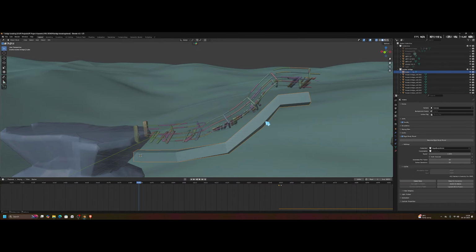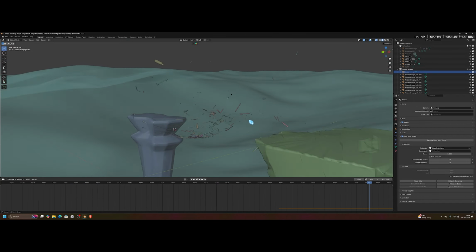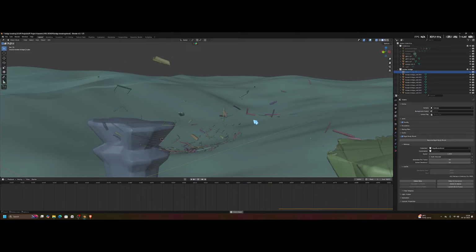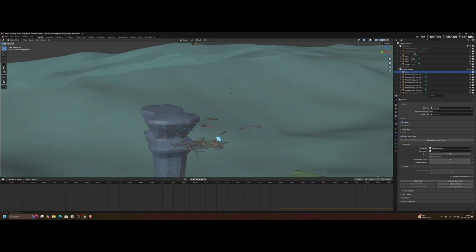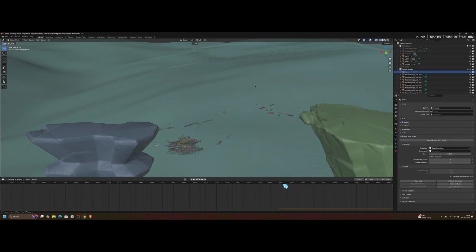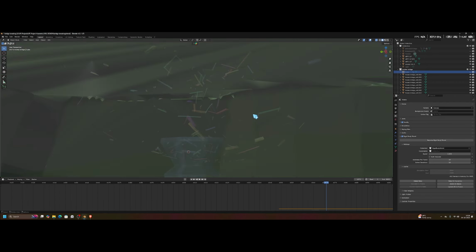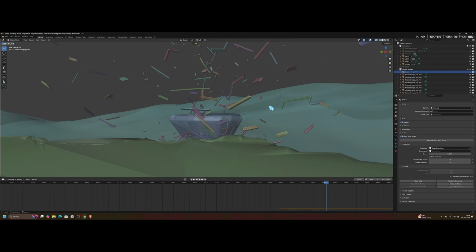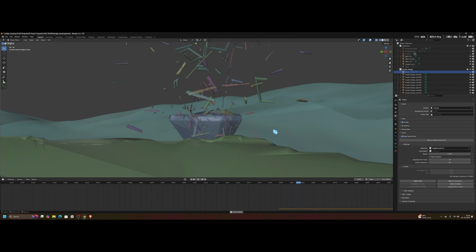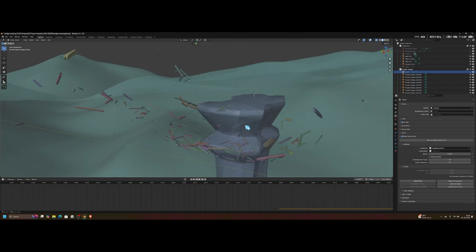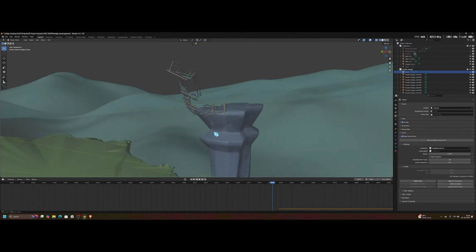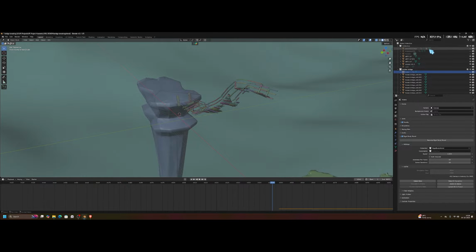Let's try the simulation. Let's hide this. No, I wasn't expecting that. It shouldn't happen this way. I do want the elements to fall towards us, but I don't want them to just stick there.